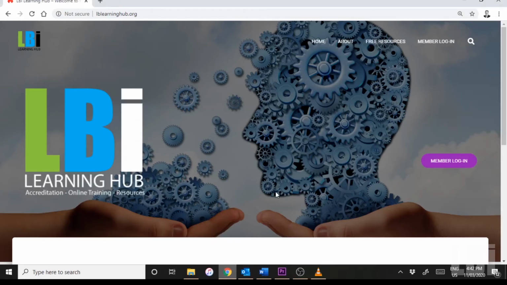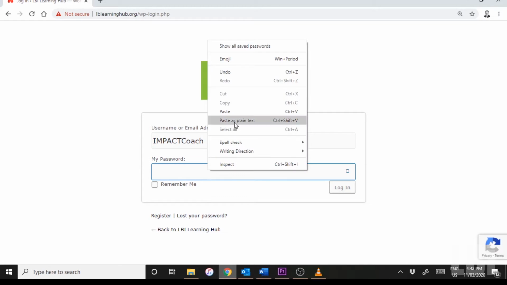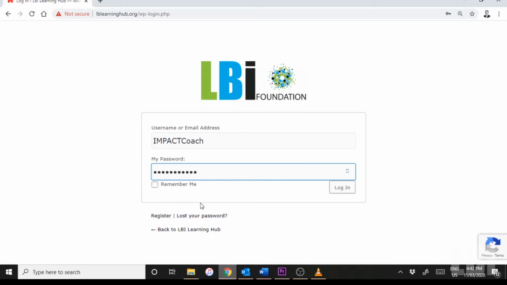To access Impact Coach resources, you first need to go to the webpage lblearninghub.org. You'll notice that if you look at the top menu bar, there are a limited number of choices, and this means you're not logged in. You then go to Member Login and type your username or email address. You then type in your password. If you can't remember your password, click Lost Your Password and an email reset will be sent to you. We then log in.